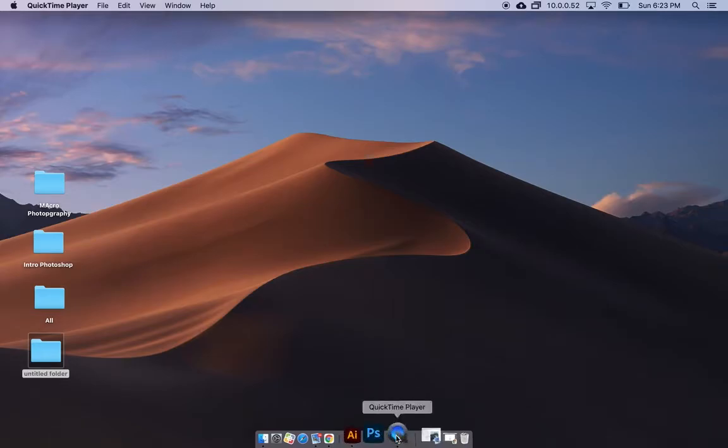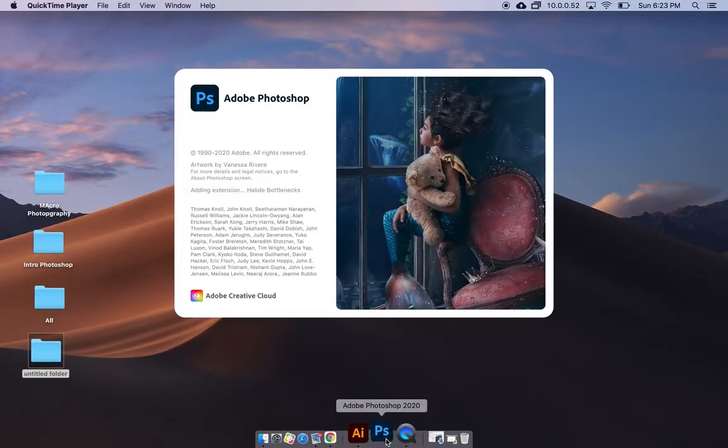This is Mr. Riggs with a tutorial on how to set up your Photoshop document. First, click on the PS icon at the bottom of the screen, or like you see here.